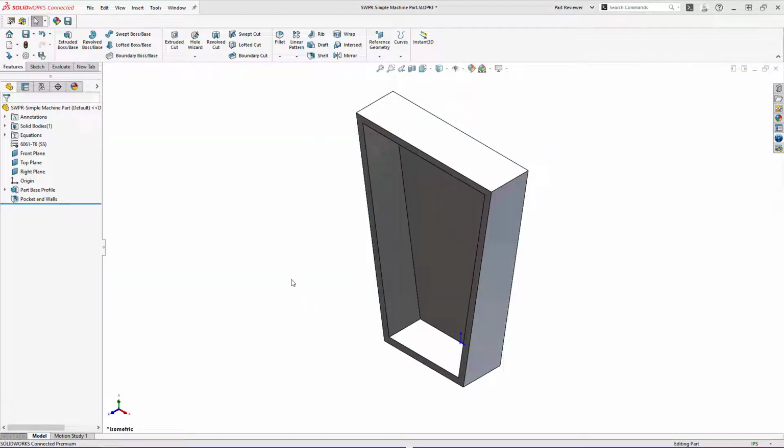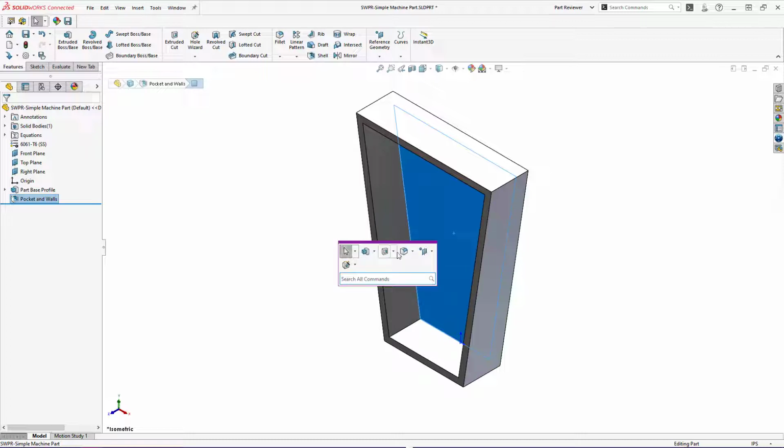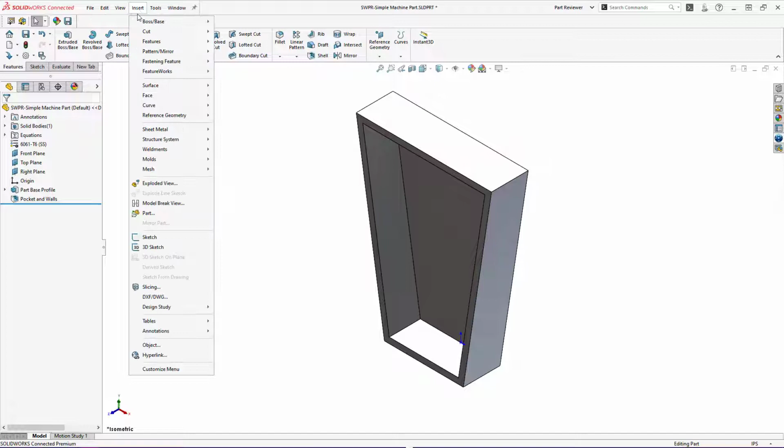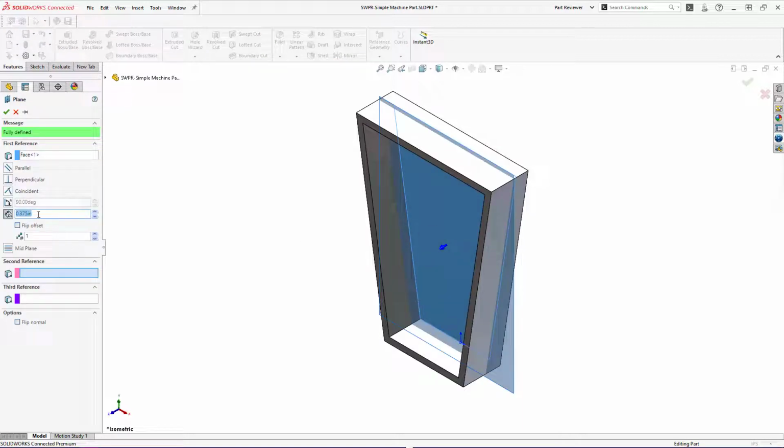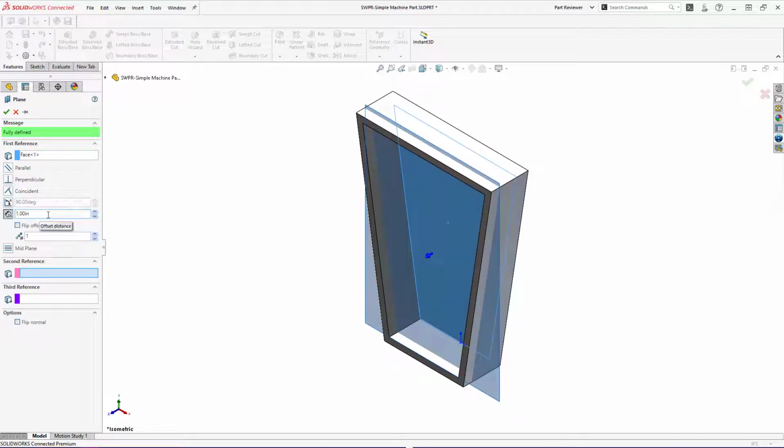The next feature we'll create will be the rib that will be internal to the pocket. But in order to create the sketch for the rib, I'm going to need a reference plane that will be offset 1 inch from the inside face of the pocket. So I'll go to my S key where I have added reference geometry, and I can select plane, or I can go up to the insert pull down, reference geometry, and select plane. I'll select the inside face, and then the distance from the inside face of the offset is going to be 1 inch, and we'll accept that.